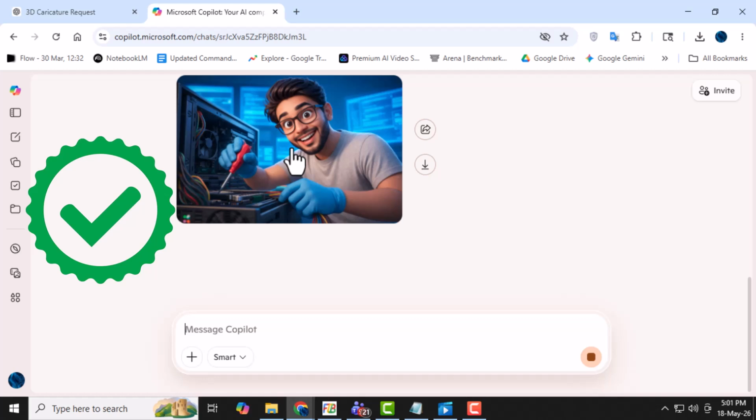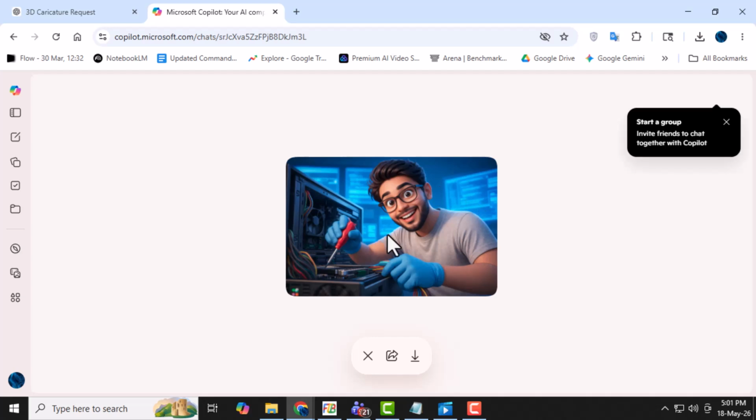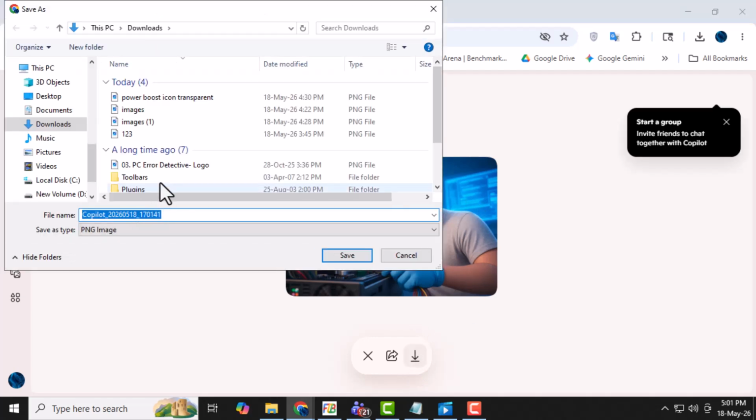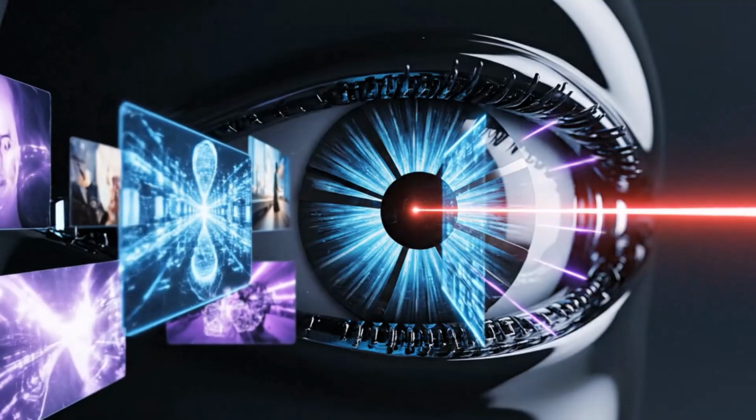Just click once on the picture. It will open up large in the middle of the screen. Now look at the top right, there is a small download button. Simply click on that. That is it, the picture is saved to your computer. Copilot works quite fast and the image quality is great too.